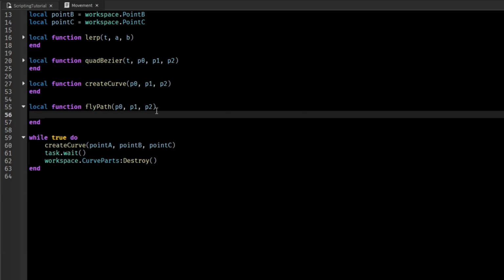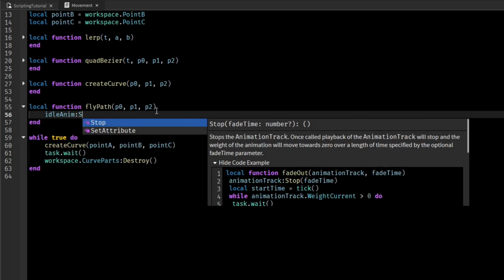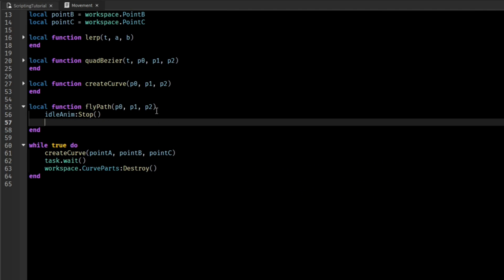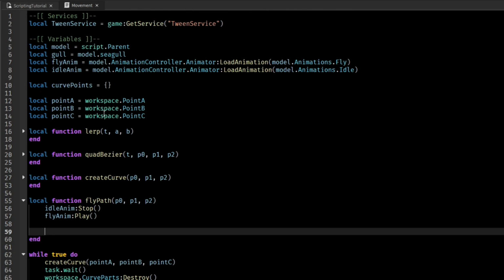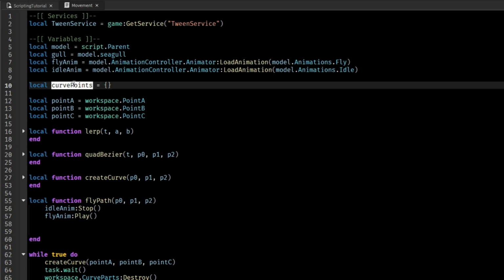So now we're initially going to have our seagull take flight when we hit run or play. So let's make sure the idle animation isn't playing and the fly animation is. To do that, we'll just call our idle anim and we'll tell it to stop. And then we'll call our fly anim and tell that to play. Next, we want to populate our curve points table that we made up here. We want to put the position of each of our curve parts.